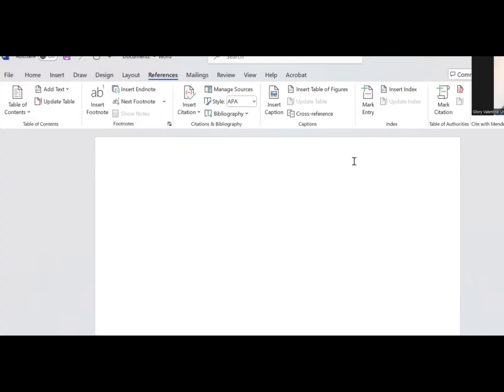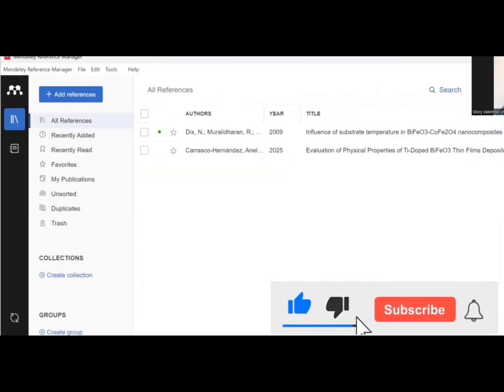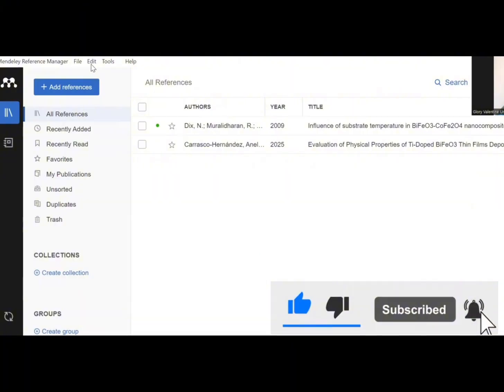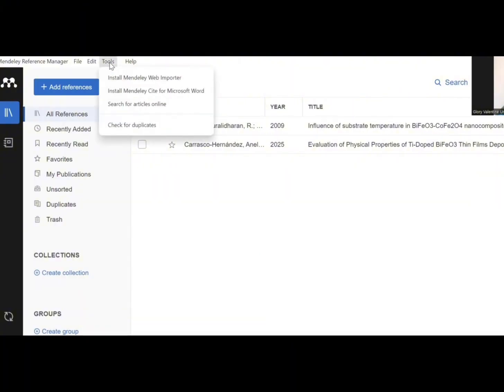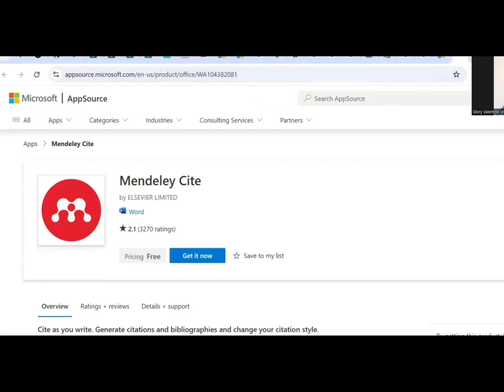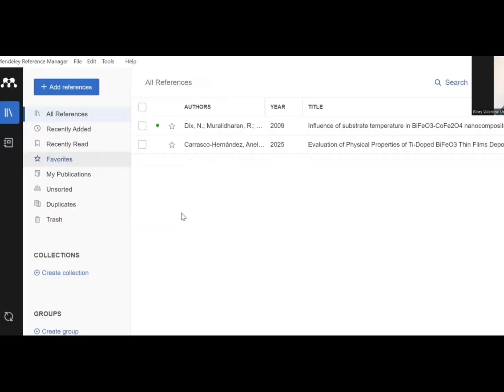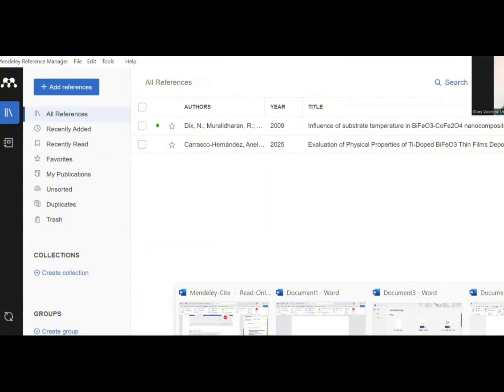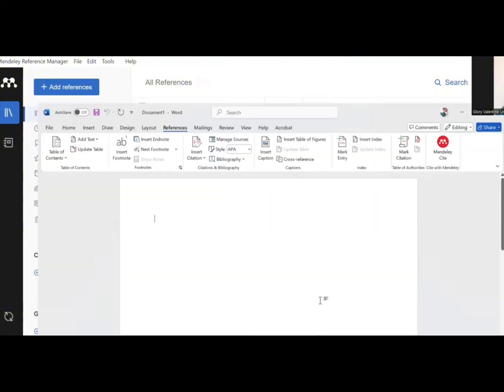So if yours has not been added, it's just a simple step. Go to your Mendeley account once again, click on Mendeley, and then go to Tools. When you go to Tools, here it says Install Mendeley Cite for Microsoft Word, but I've already installed it, so there is no need for me to go back there again. But in case you don't have it on your Microsoft Word, that is how to get it.